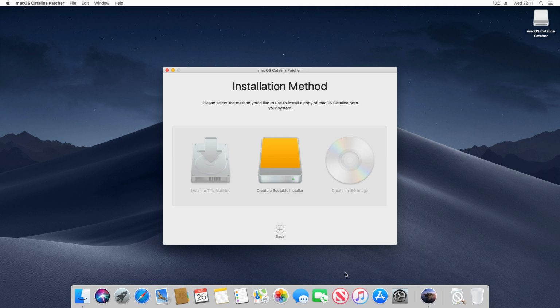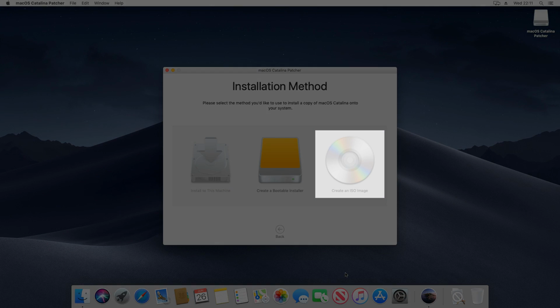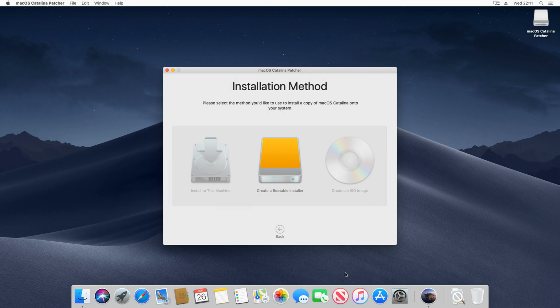Upon completion, we are presented with the installation method screen, and our hopes were briefly raised by the presence of an option labelled Create an ISO image, tantalisingly greyed out. We don't know whether this was specific to our hardware configuration, or whether this is a planned future feature, but this could potentially save us a considerable amount of work in future.